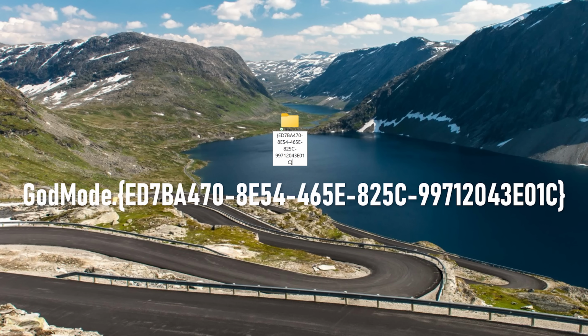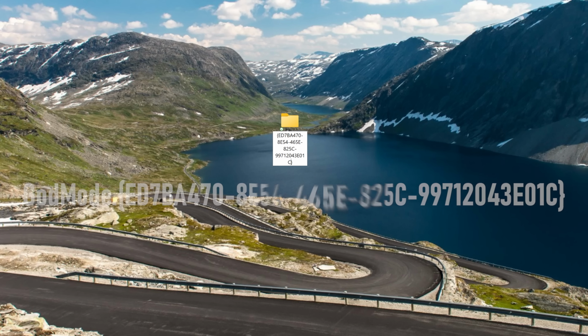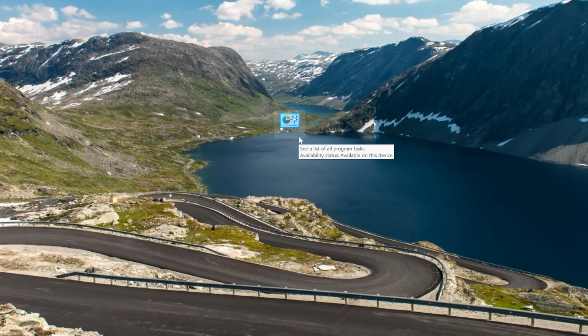Rename the folder with what you see on the screen, starting with GodMode dot, then enter in the other characters. This will be easier to do by copying and pasting this from the description of this video. Once you've entered that in, hit Enter on your keyboard. And as you'll see, this cool trick changes the folder to the icon for the control panel. Double-click on it.